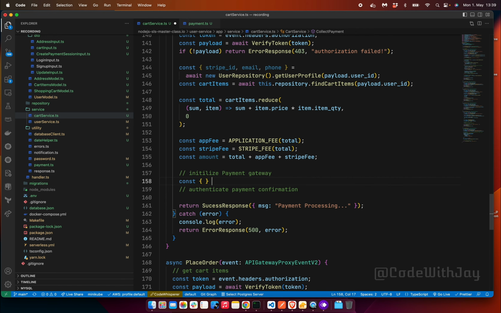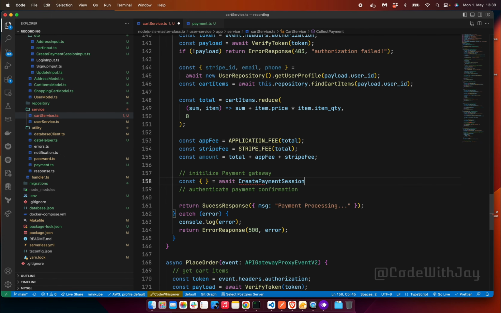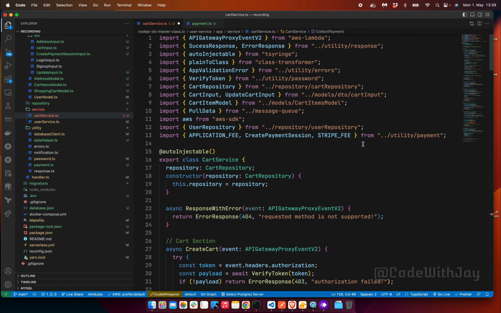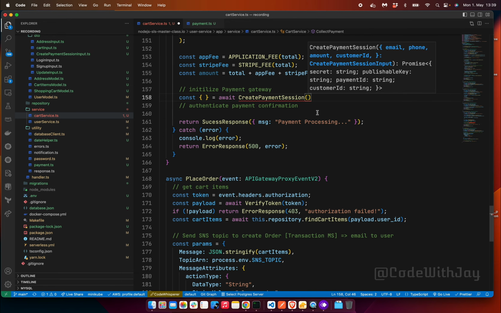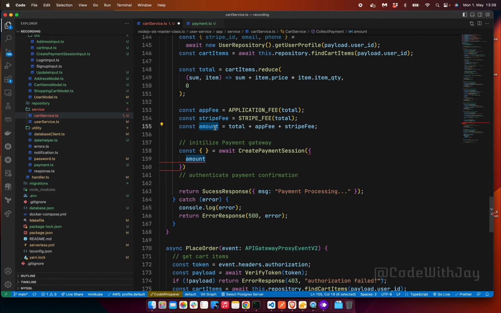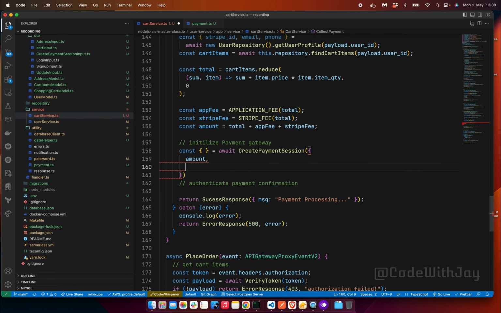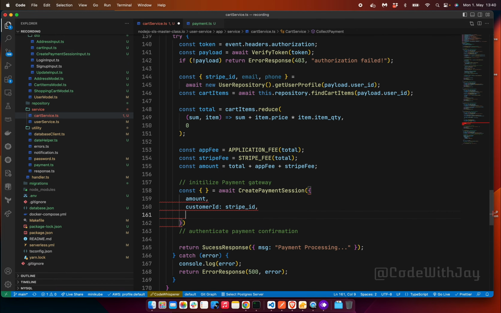const, await create payment session, right? This is coming from here. Yes, create payment session, and a couple of things we need to provide here. The first thing is amount, right? This amount we are getting from here. Then the second thing, we need to provide our customer ID. Customer ID we will get from here. This is called Stripe ID. Yeah, Stripe ID, right? And the third one is the email and phone.